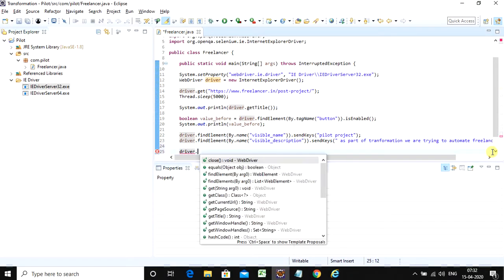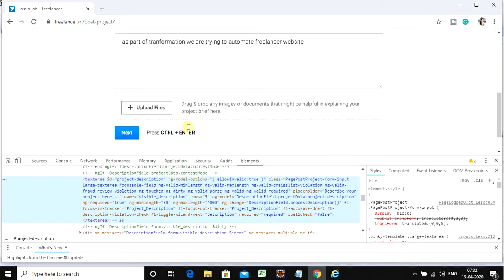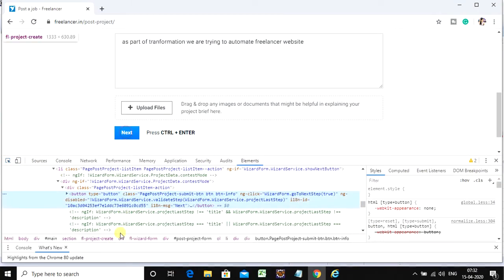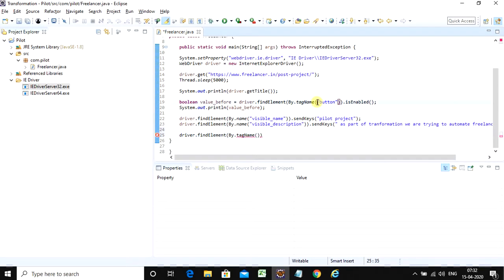Now with respect to driver, we'll call find element by tag name. Inspect the next button, copy the tag name and pass the value over here. Now call the isEnabled method. As this method returns a true or false value, we'll capture it in a Boolean data type. We will print the Boolean value using System.out.println in our console.